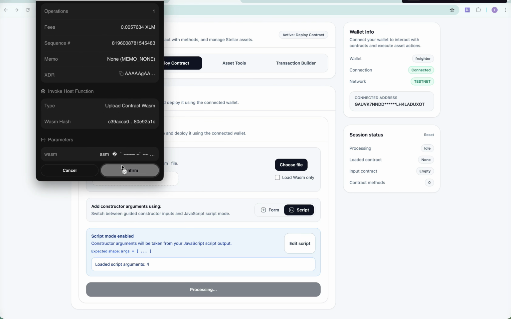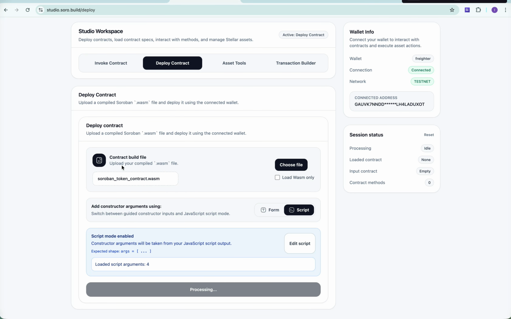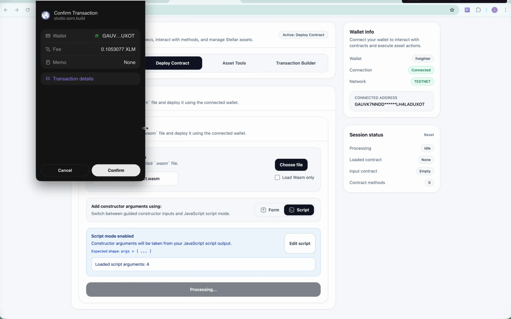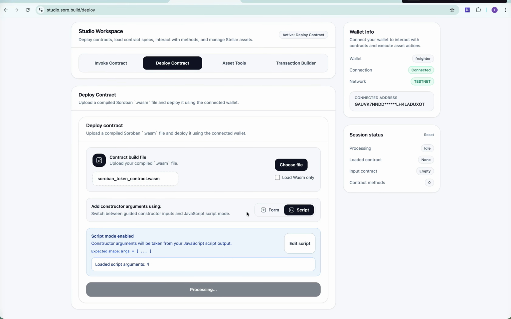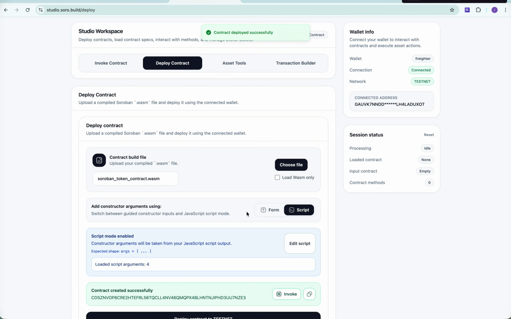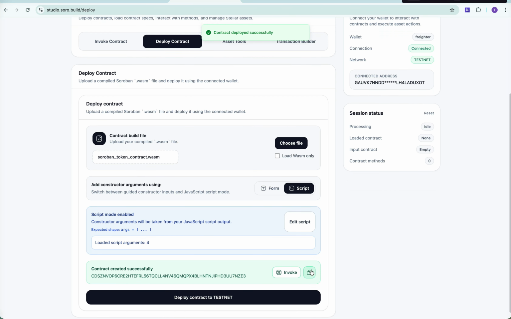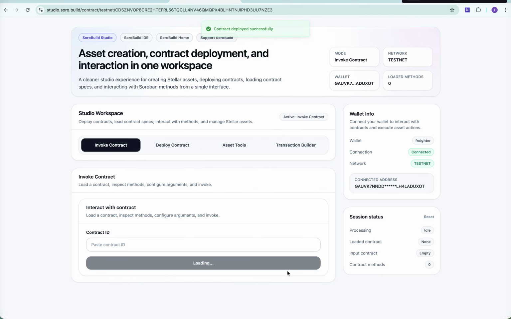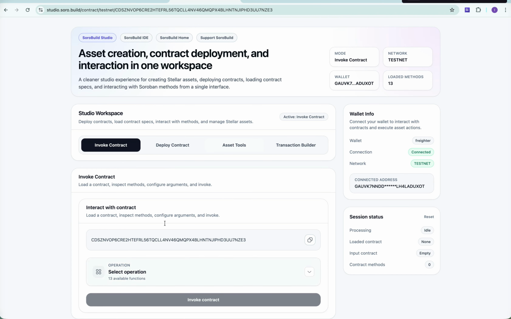Just like before, there are 2 approvals. The first approval uploads the contract WASM. The second approval creates the contract instance. And now the contract has been deployed successfully. You can copy the contract ID or simply click Invoke to load it immediately into the Invoke Contract tab.